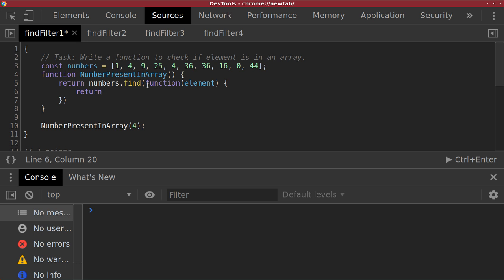Yeah. So if we were looking for the number 4 in the array, we'd have to write a test so that true is returned when the element matches the number 4. Yeah? So it would be something like element equals 4. Right? We can be more specific in this case. We could write number, as we've got an array of numbers.